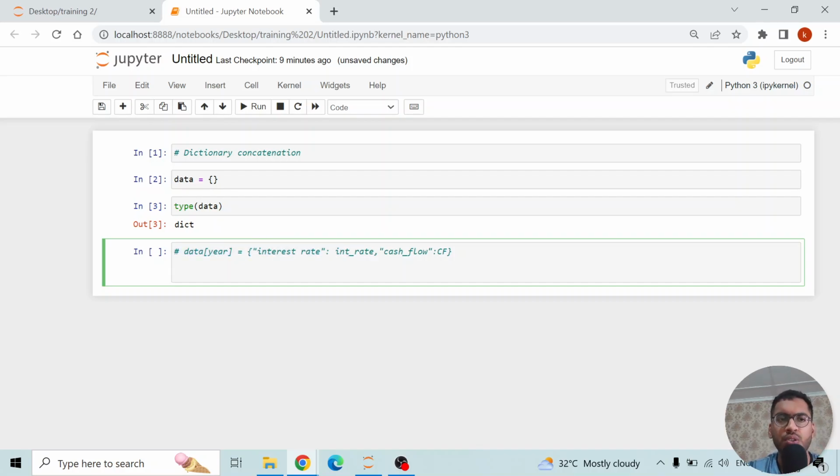Make sense? So what I will do is, let's say I am saying data is 1, which means the year is 1. Just for your understanding, I am typing this, that I am creating a column by the value 1. Data is 1, and within that I am creating one more dictionary, interest rate. Interest rate is, let's say, 3%, right? And let's say cash flow is, let's say, 1000.